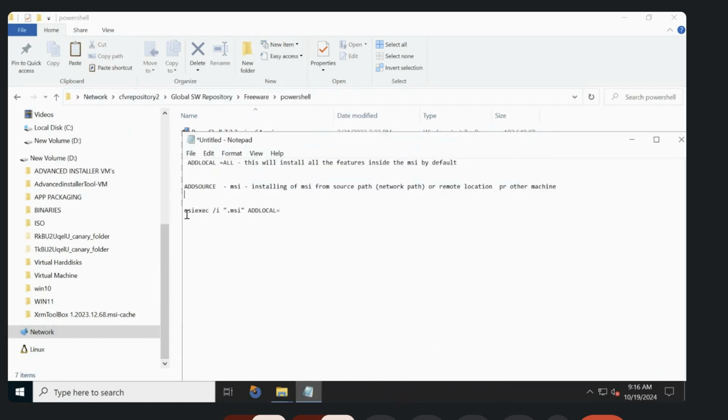How do you install? You give msiexec /i and the path of the MSI. You already know this, right? Then you give the property ADDLOCAL equal to ALL, which means it will install all the features. If it has two features, feature 1 and feature 2, and you give feature 1, then it will install only feature 1. Okay, I'll show you the features.